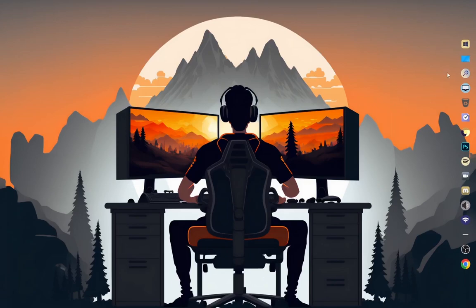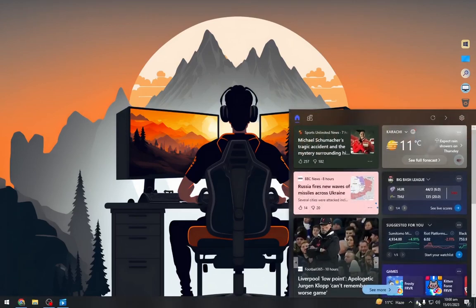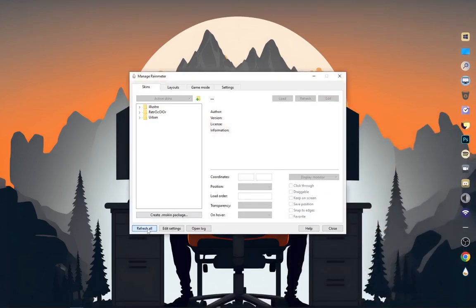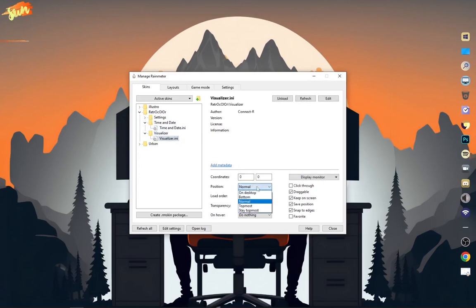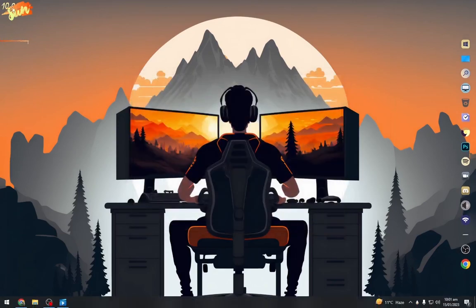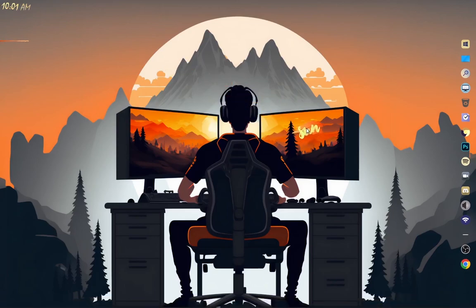Now it's time to load the time and date skins, so, launch the Rainmeter from the right corner of your taskbar, click on Refresh All, now load the time widget and set its position to on desktop. Then load the visualizer widget and set its position. Now go retro and from here load time and set its position. Now place the widgets as shown.